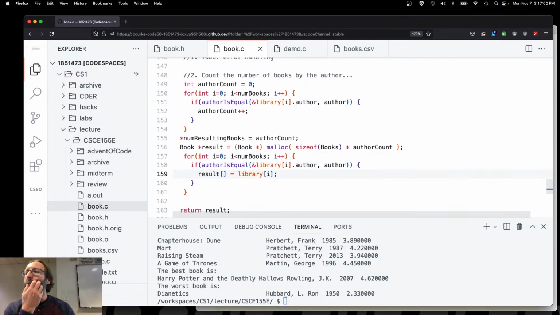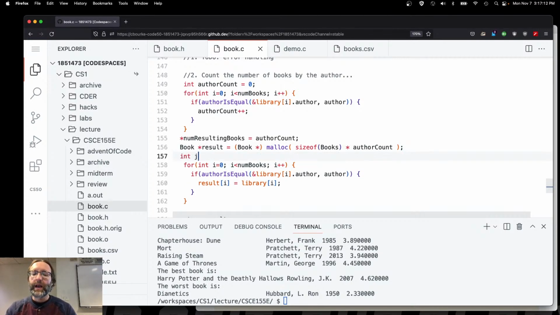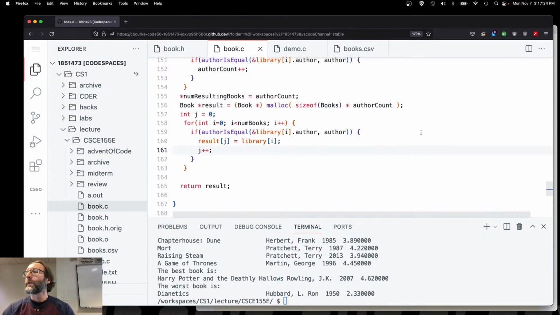All right. Now, what about this? What index should I use? Can I use i? i is iterating over the books in the library. Right. Let's create another one. Int j. I'll start it out at 0. Result sub j is equal to library sub i. And set yourself up for the next iteration, the next book, by incrementing j. Okay. Let's see if this at least compiles.